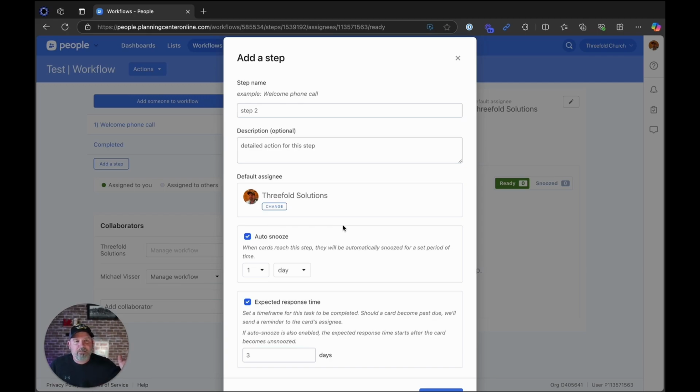And so when somebody completes step 1 and it moves to step 2, if auto snooze is turned on, we can say wait 1 to however many days, or we can say 1 week or 1 month. So maybe we set it to 1 week, and whenever a card comes into step 2, it pauses or snoozes for 1 week. At that time, 1 week from now, it will literally have a pop-up reminder and email reminder to tell you at that time that you have action to be taken on a card. And that's basically how it works.